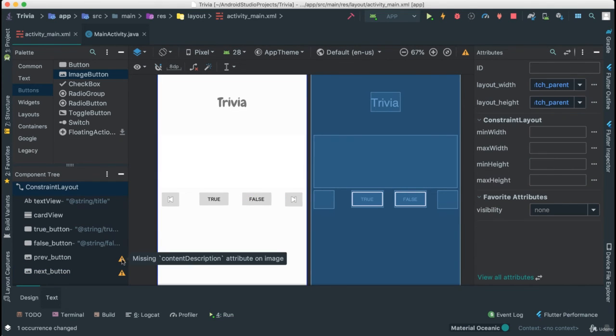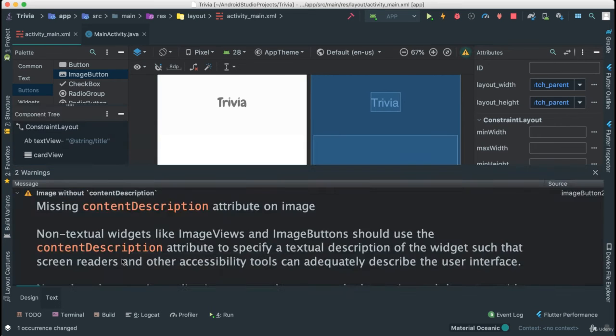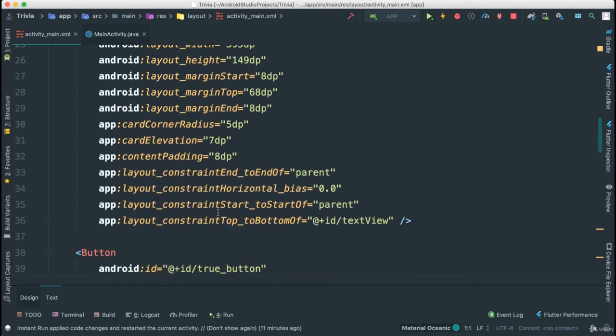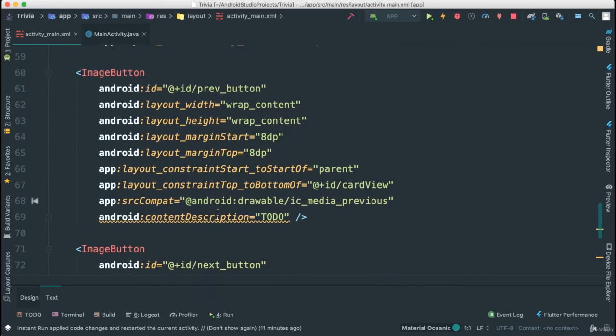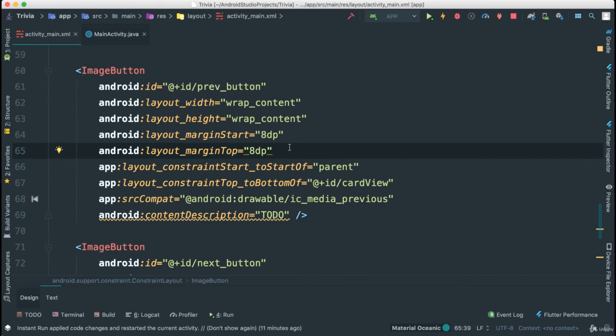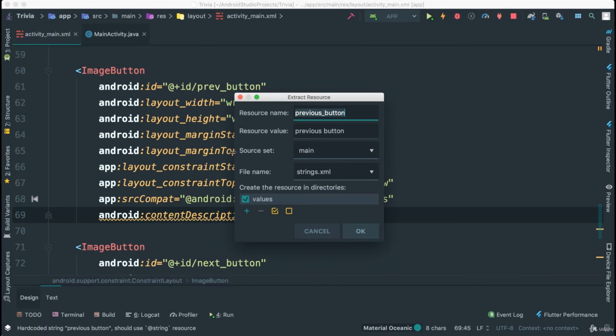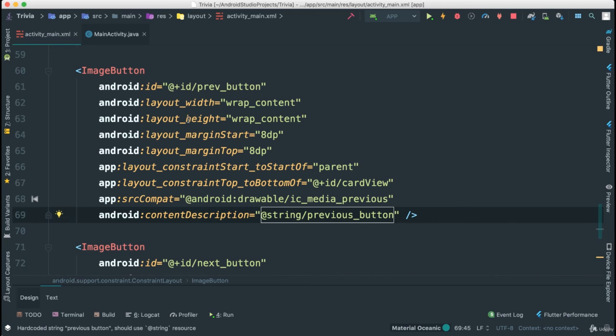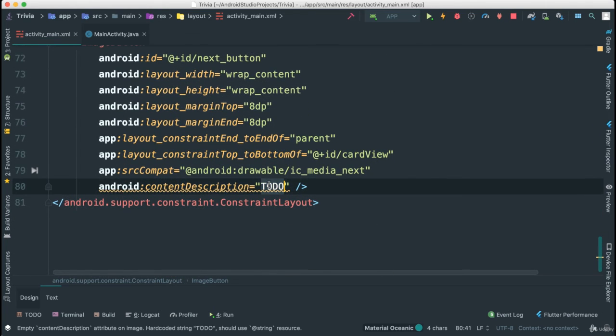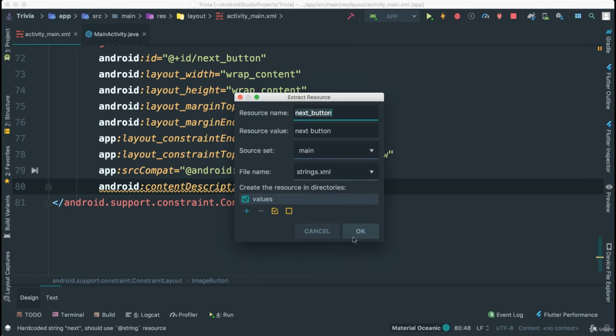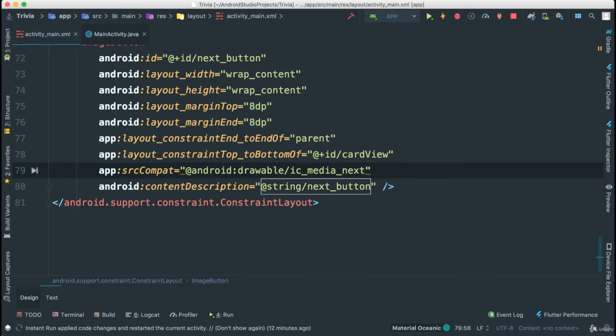Of course, we're missing this content description attribute on the image. Actually, go inside image button. I'm going to just put a description here. Content description to do, as I say. I'm going to say previous button like that. Of course, we'll have to extract this. That sounds good. And for the next one too, I'm going to say next button. That's all good. Just like that, we are done.